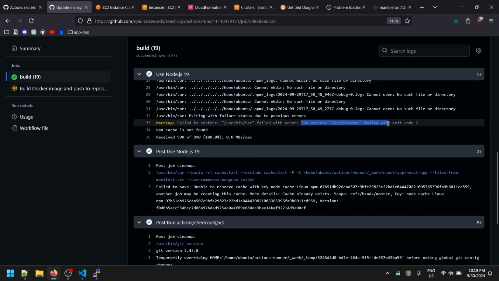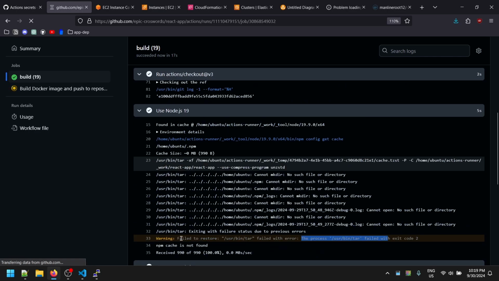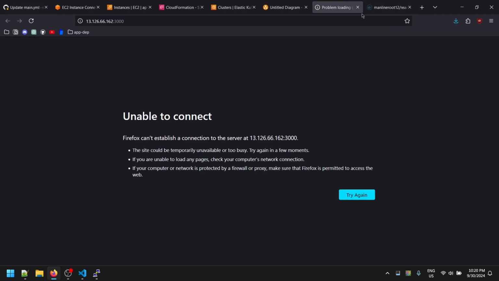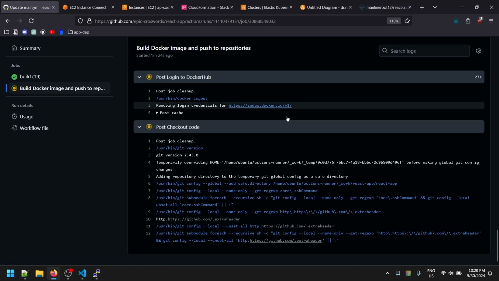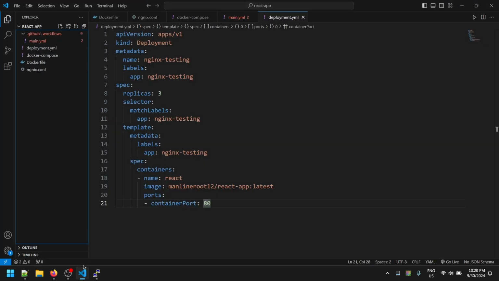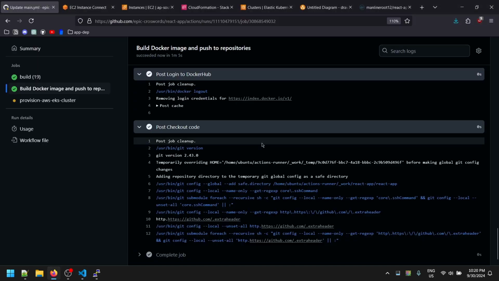What is it saying? Visited. Okay, with Node.js there are some issues, but our build is successful. It is a warning, just failed to restore. It has started the build and push of the Docker image to Docker Hub. You can see it says 20 minutes ago, but in a few minutes it will say a few seconds ago. Just wait for some time, and it will do the process for you according to the steps that we have written inside this particular main.yaml itself.